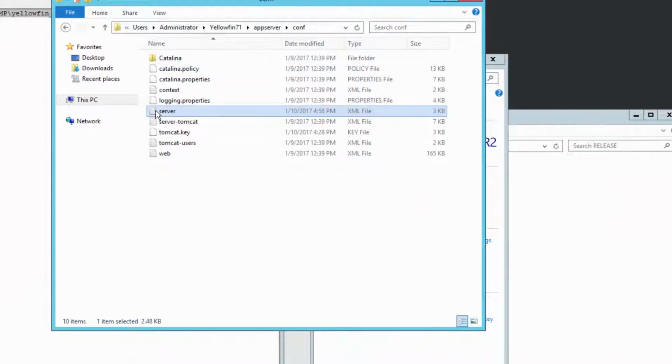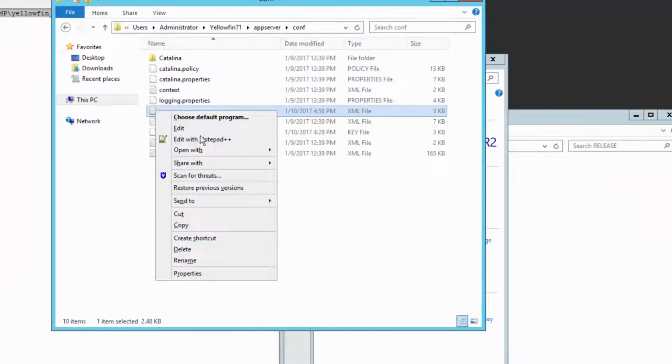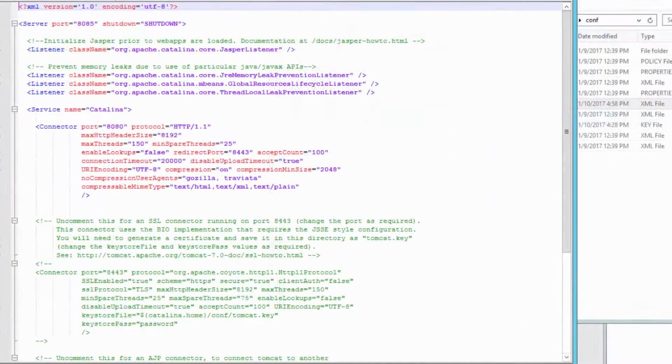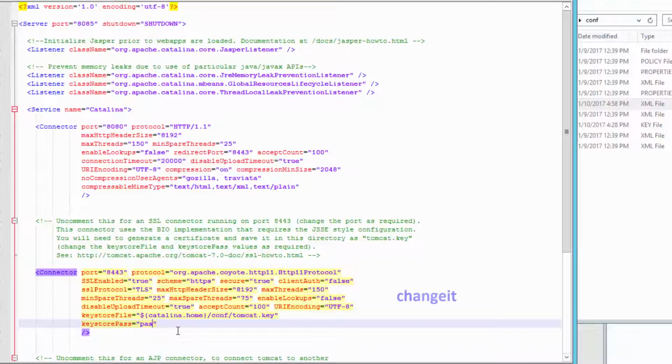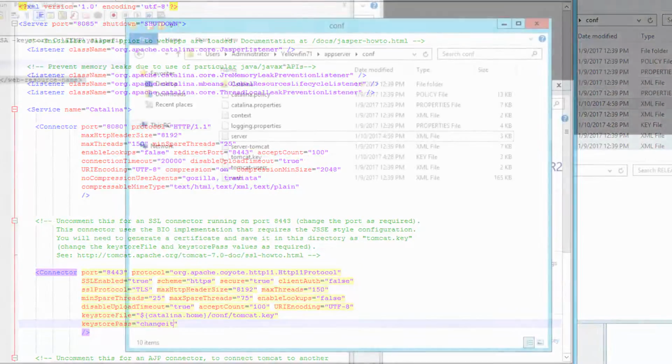Now open the server.xml file in a good text editor. You're going to comment out the connector port 8443 section to enable the HTTPS protocol to start working, and then change the keystore password to whatever you created earlier in the keystore. In this case, changeit, and then save the file.